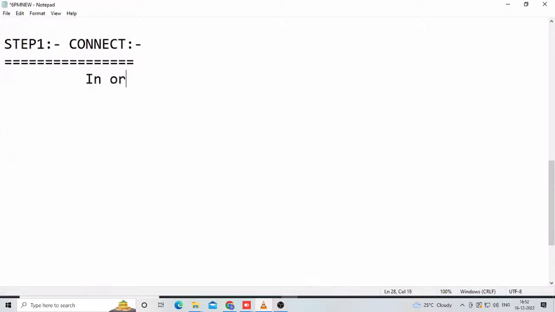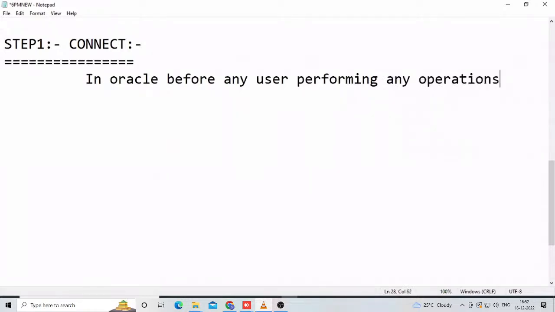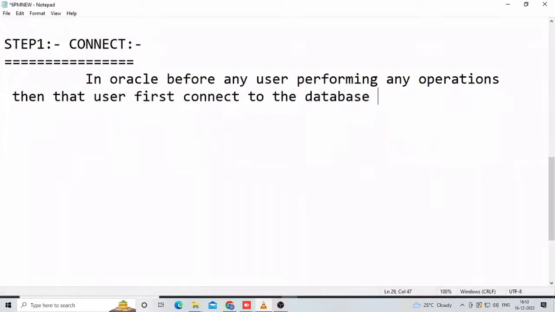In Oracle, before any user performs any operations, that user first connects to the database. Database means server. Connect to the database by using a client tool. I'm drawing this diagram, don't worry. Client tool. I will tell you an example also.